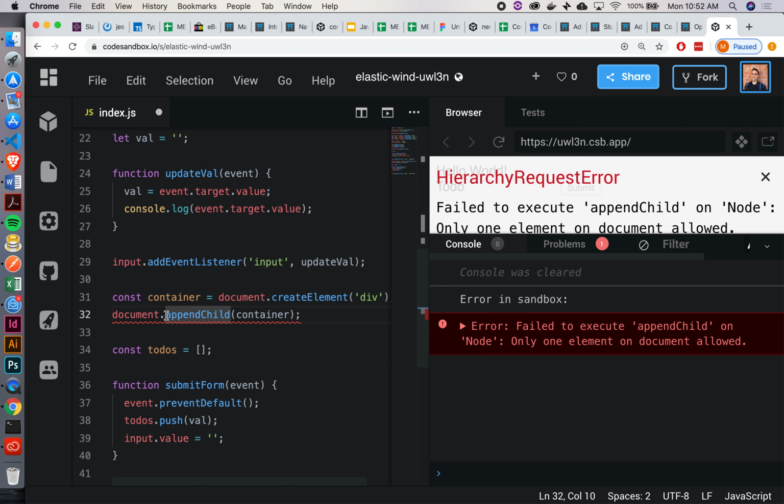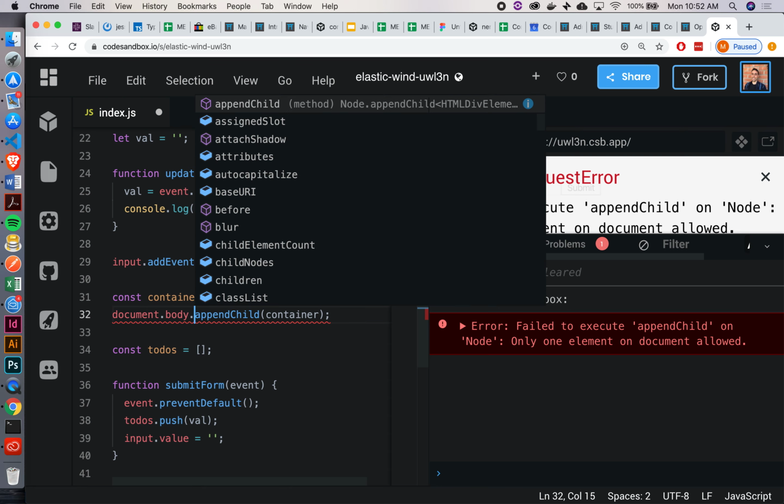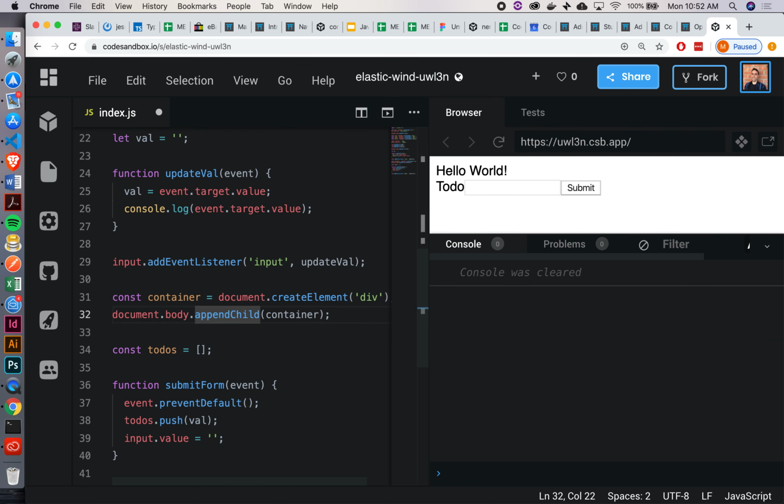Document. Why am I trying to do this to the document? Okay, document.body. All right. So now we at least have a container div that's happening after this form where we can make our to-dos appear, right? What kind of logic do you think I'm going to have to do to actually make my to-dos show up? And where should I put that logic?